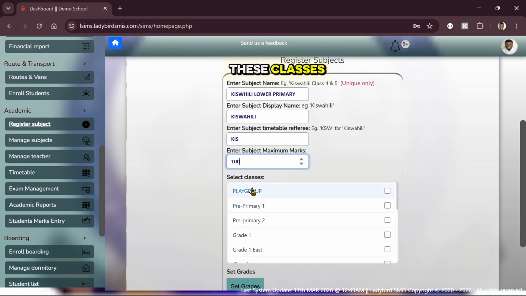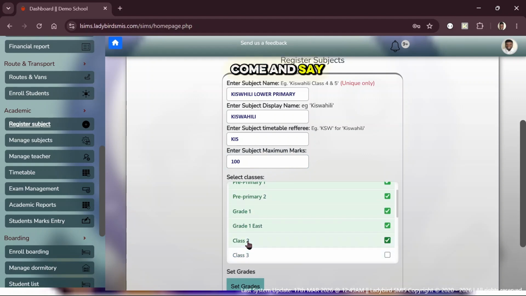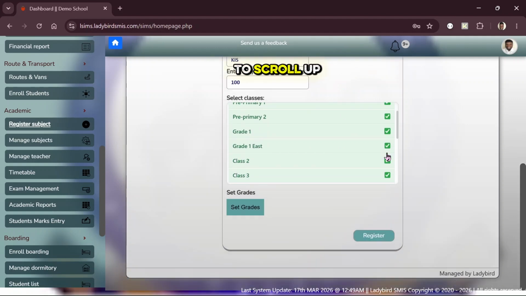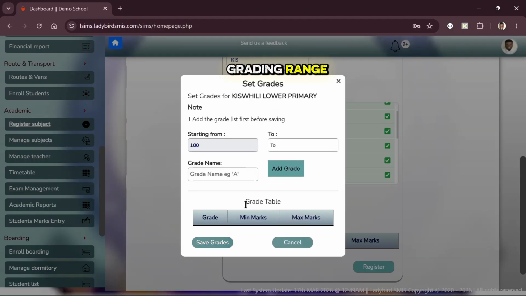And these classes are related only by the grading range. So I select playgroup, PP1, PP2, grade 1, grade 2, until grade 3. So this is lower primary. These are the classes that share the same grading range for Kiswahili. Then I'm going to scroll up and set the grading range.